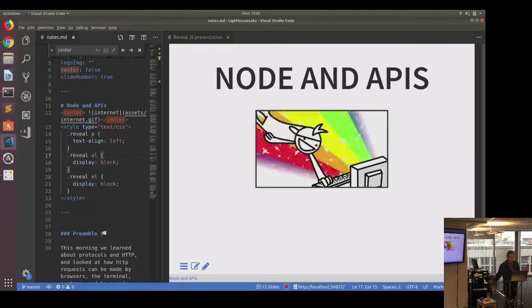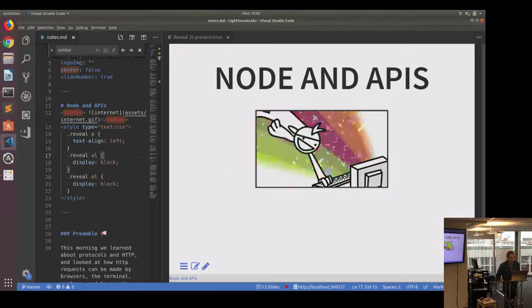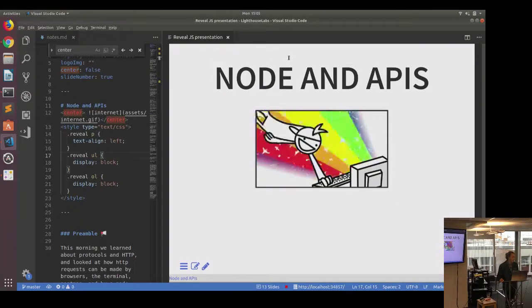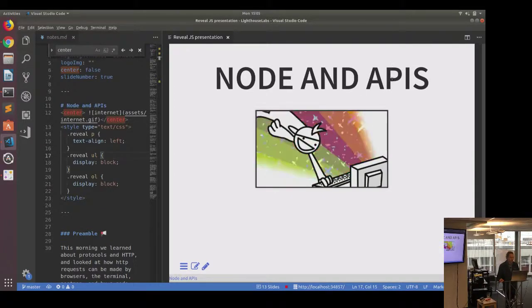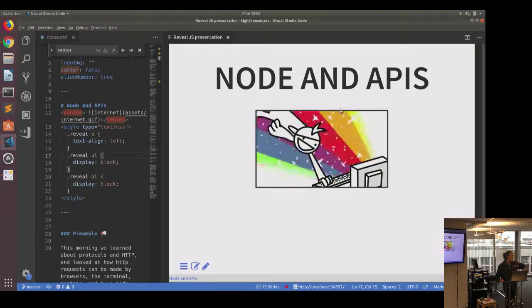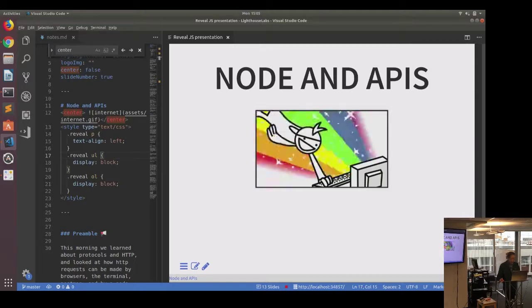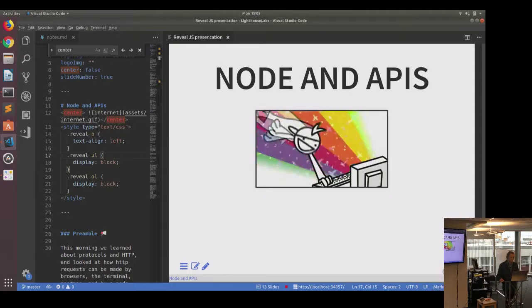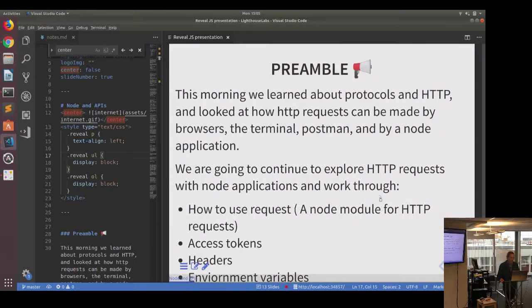So we are going to continue looking at HTTP. Specifically, we're going to be looking at HTTP within the context of our node applications and APIs. So APIs being application program interfaces, or the way that we let others interact with our programs over the web. You guys have been working using similar requests to the ones that we did this morning. How have they been going so far?